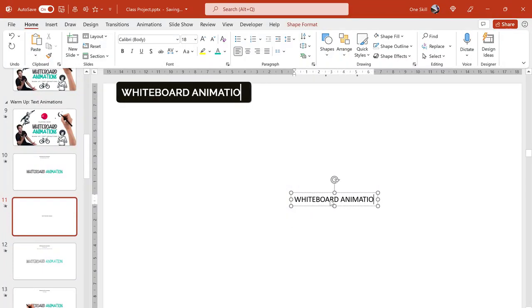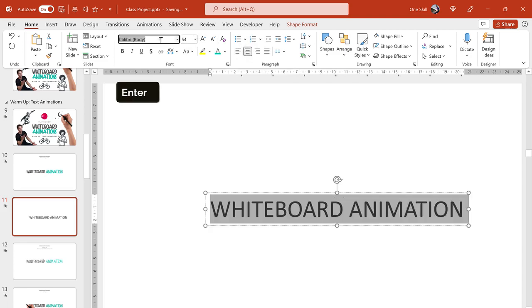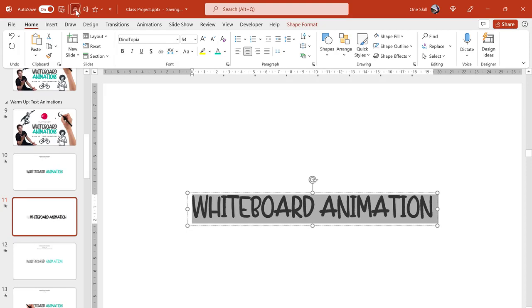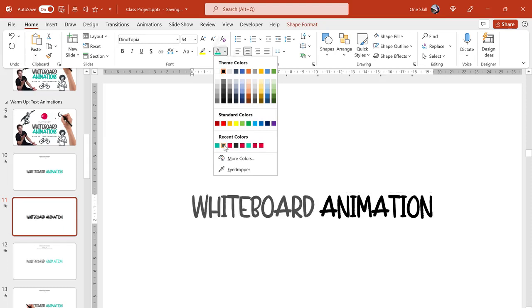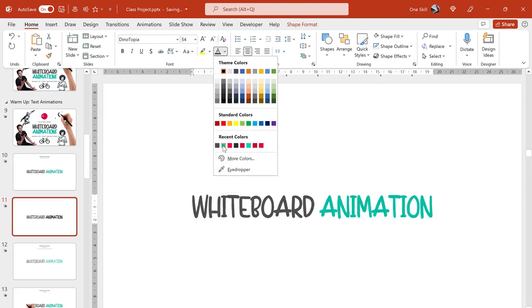Alright. Let's make sure we select the whole text. Let's center align the text and increase the font size, for example 54. For the font, let's choose Dinotopia, the font that we have chosen in the previous lesson. Let's make sure the text box is center aligned to the slide. Now for this first word, let's choose our gray color. And for the animation word, let's choose this bluish greenish color.